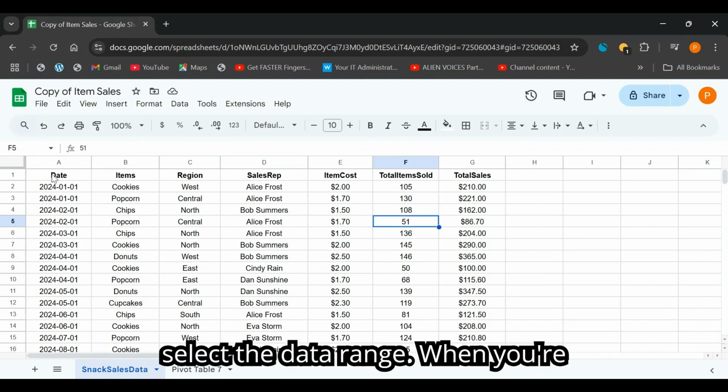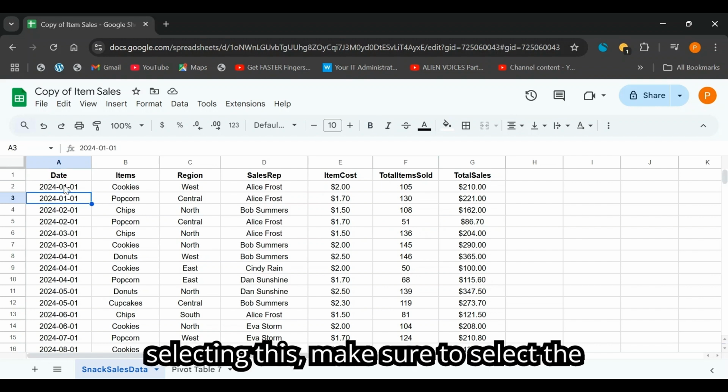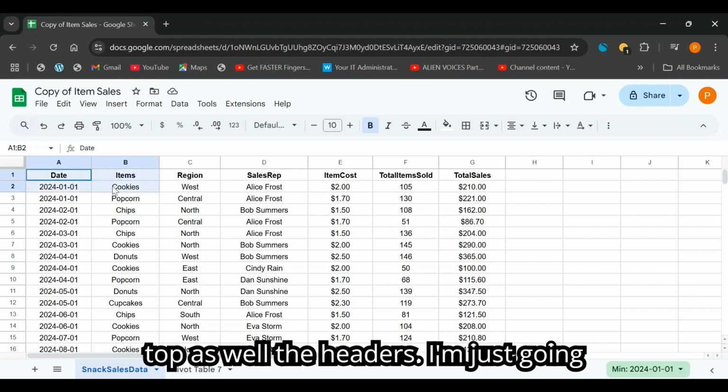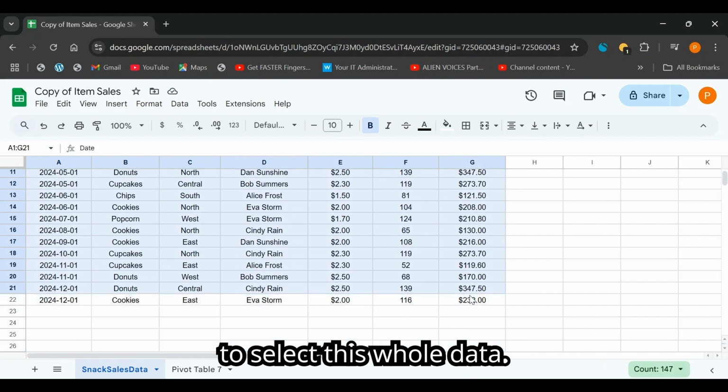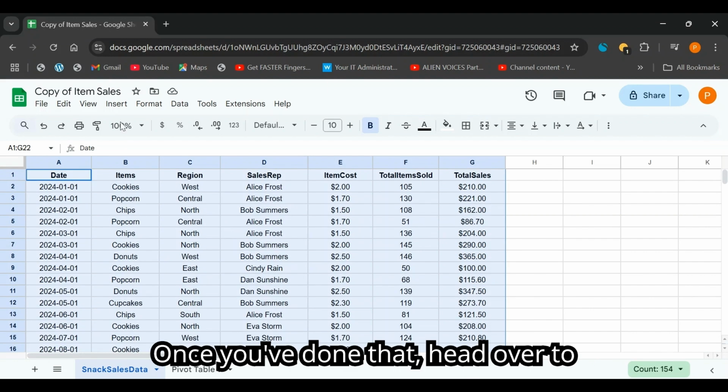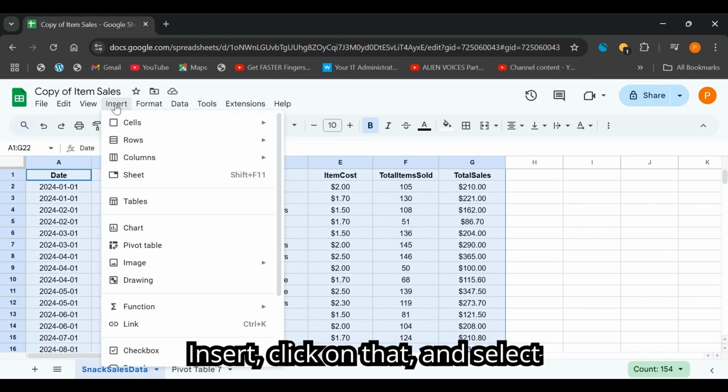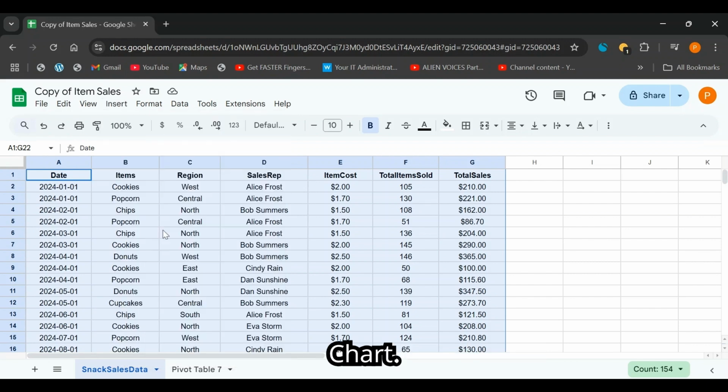Then select the data range. When you're selecting this, make sure to select the top as well, the headers. I'm just going to select this whole data. Once you've done that, head over to Insert, click on that, and select Charts.